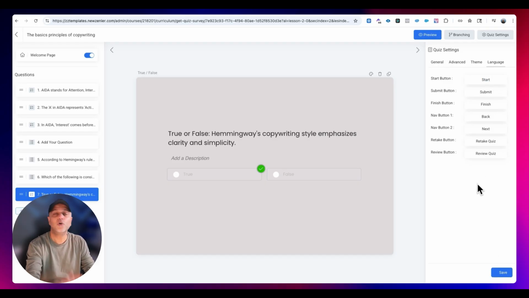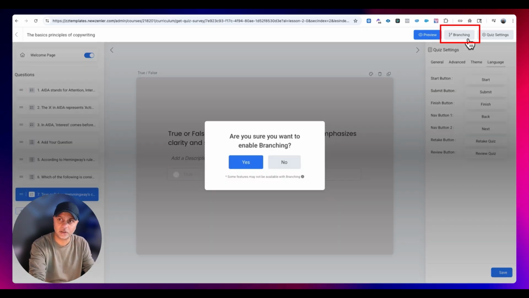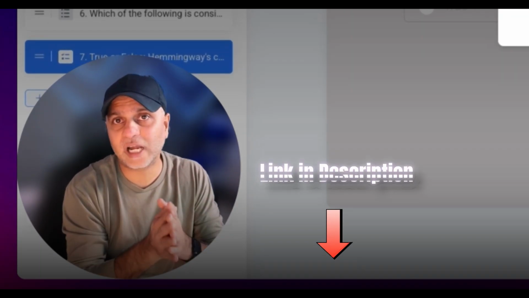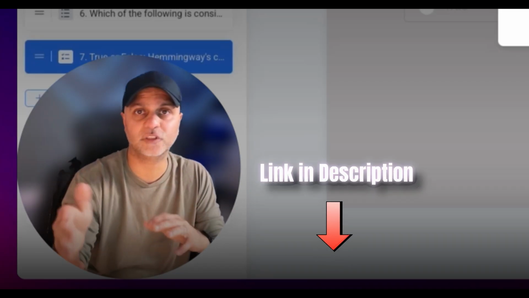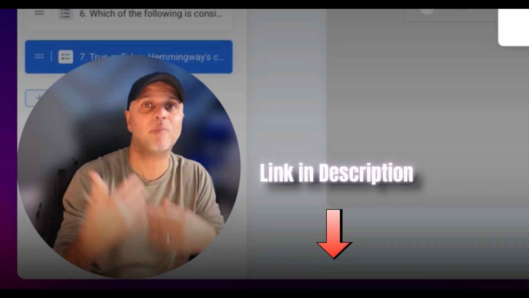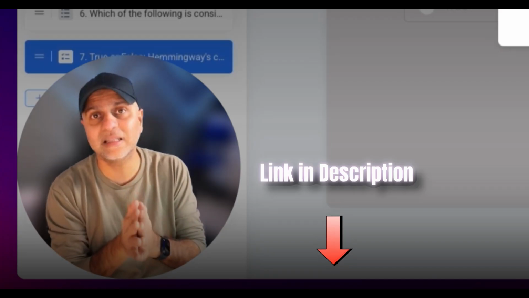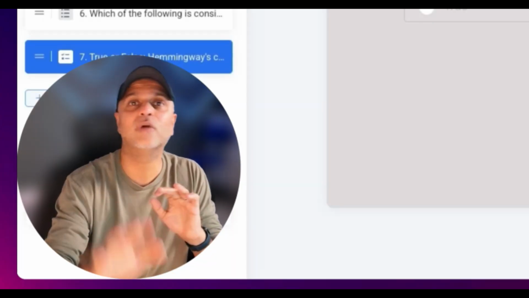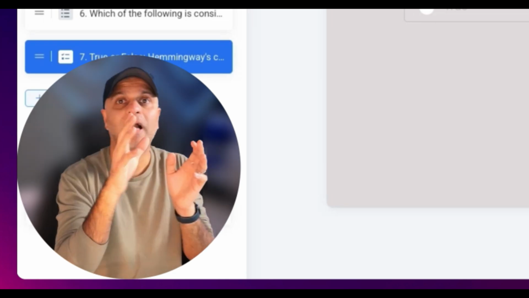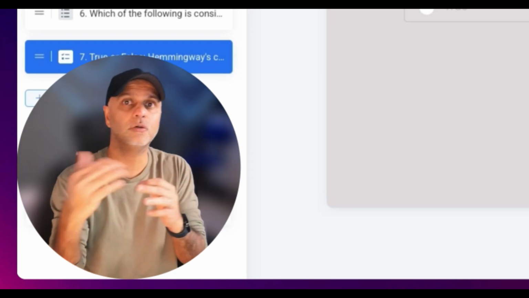One of the most amazing and also complex features of quizzes is branching. Definitely watch the video on branching that David has done from Zenler, and I will also link to one of my videos that goes in detail on how quizzes work. I'll link that. You can check that out. Know that you can enable branching, which will kind of guide your students from one question to another.